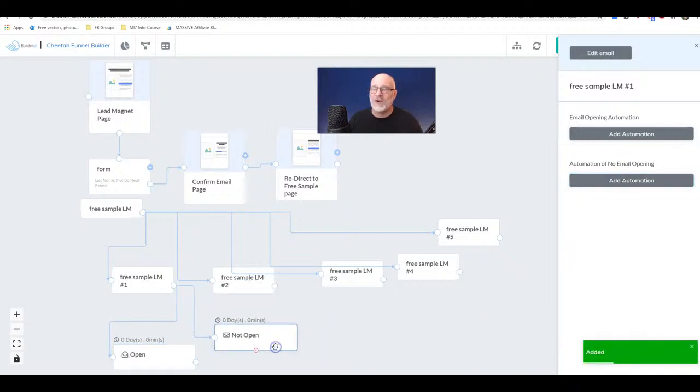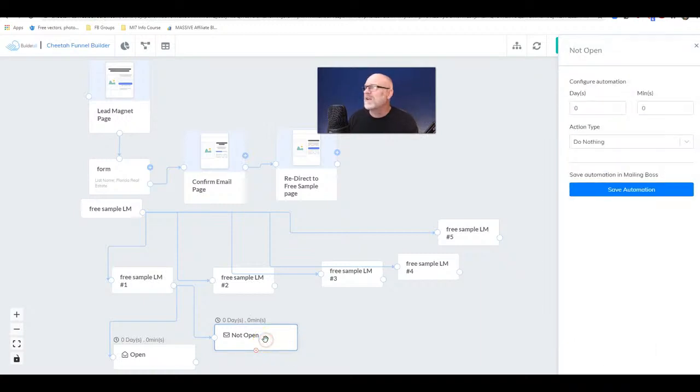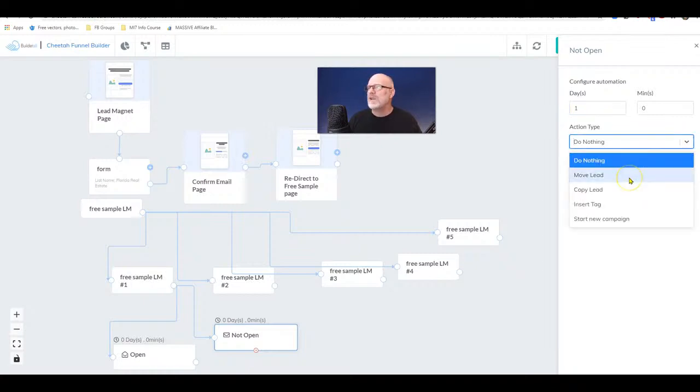So no open. I'm not going to set what these are going to do quite yet, but let's right click on here and just show you. So on these different automations, if they don't open that email, you can have automatically happen how many days or minutes after. Let's say 1 day after. The actions do nothing, in which case they'll just be identified with a tag, so we will know that they received our email and didn't open it. Or we can move the lead then to a different list, copy the lead, insert a tag, or start a new campaign. Okay, so this is so cool. There's all these automations you can do. Now, you don't have to do these automations on each or any of the emails, but the option is there.